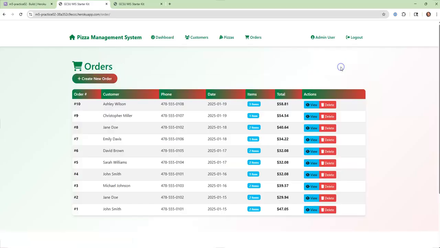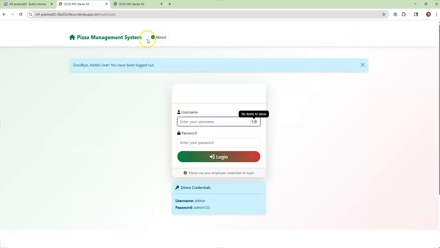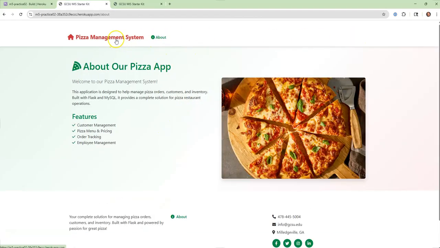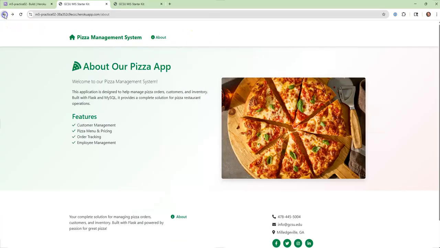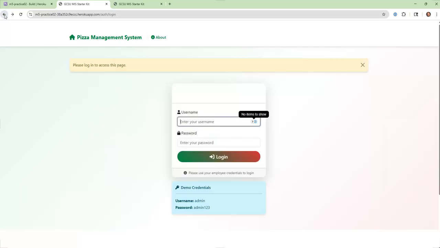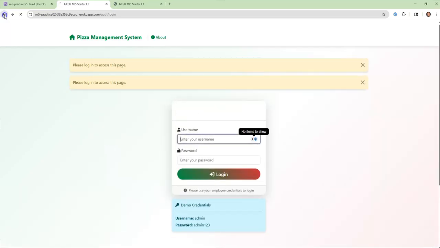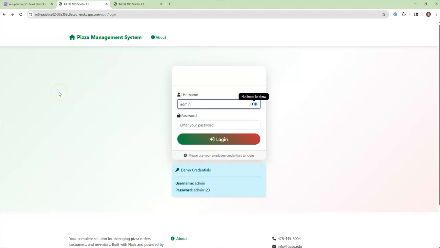Okay, and then after that, when we log out, it takes us to our about pages here. So we have two separate navigation bars. Okay. Also, if we hit the back arrow, it won't let us go back into the site once we hit log out. Okay, so that's going to be an important feature too. So with that, let's go ahead and get started.